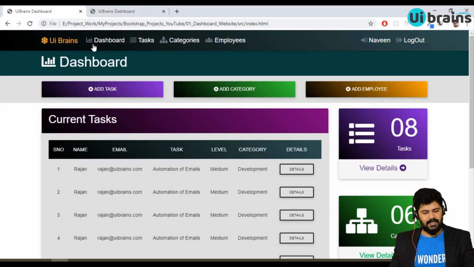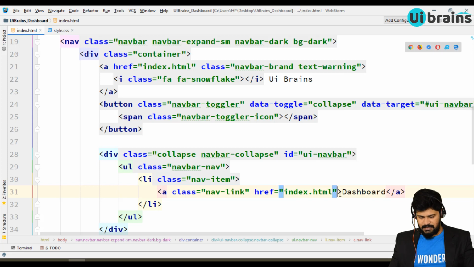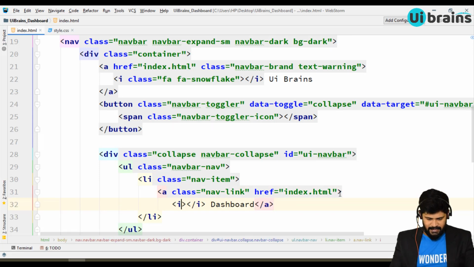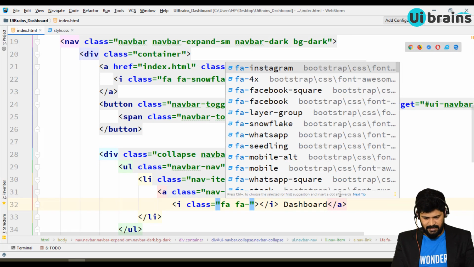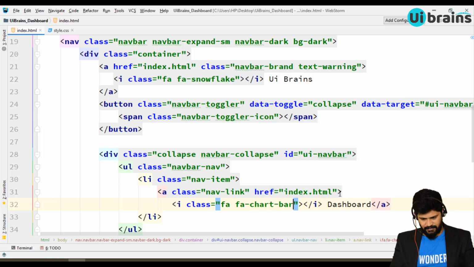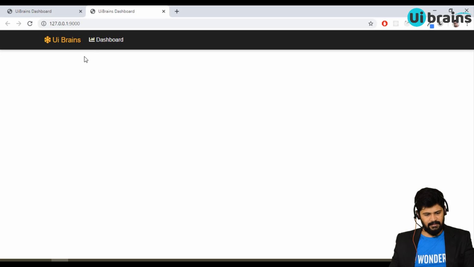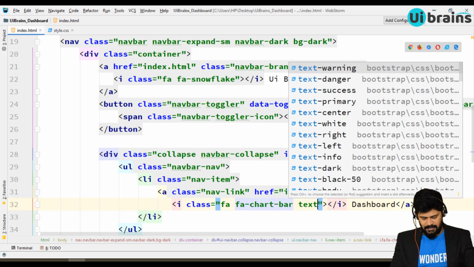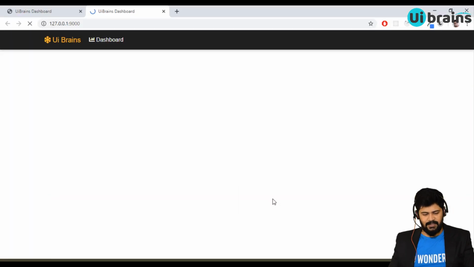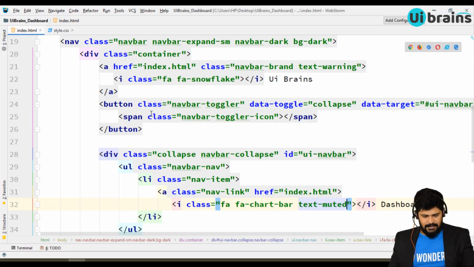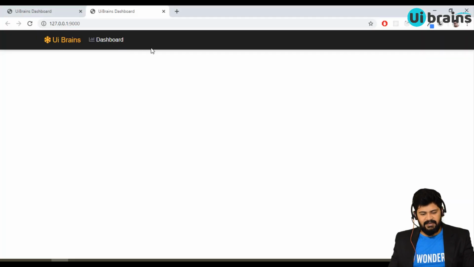So before this I need to have an icon, that is, let's write an i tag with the class fa-something. I think it's chart-bar. Okay, but I want a little dark color. I'll write text-muted, so you get a little dark color. Okay, fine, looks good. Next, we need multiple links.